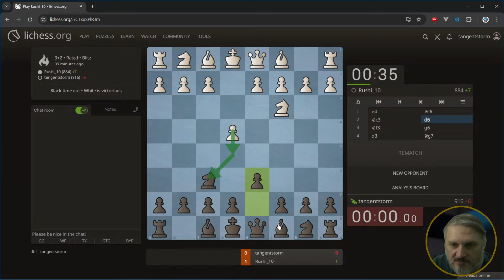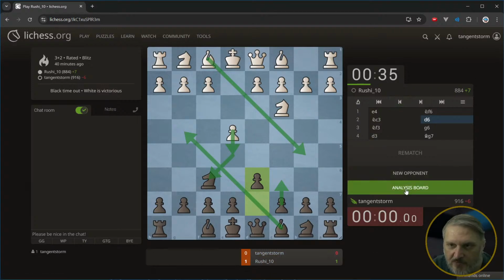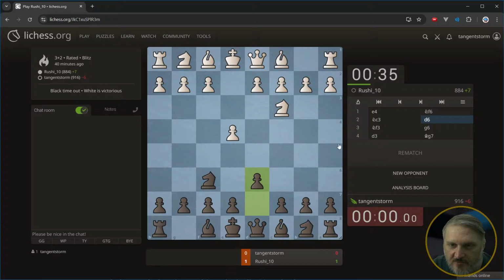Okay, of course this also opens this up. Potentially the bishop can come down here and attack me. I'm not worried about that. I don't think I should be worried about that. I think I'm okay here. If I go to the analysis board, it'll tell me what the moves are.